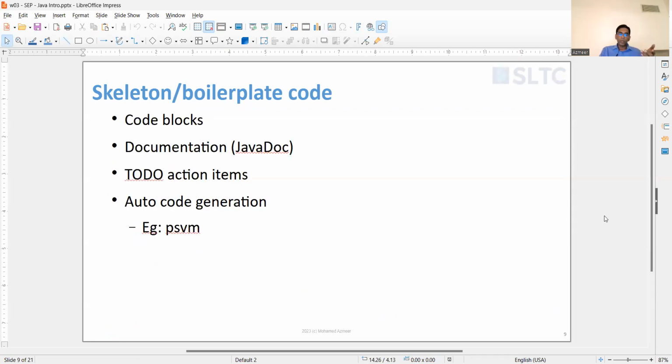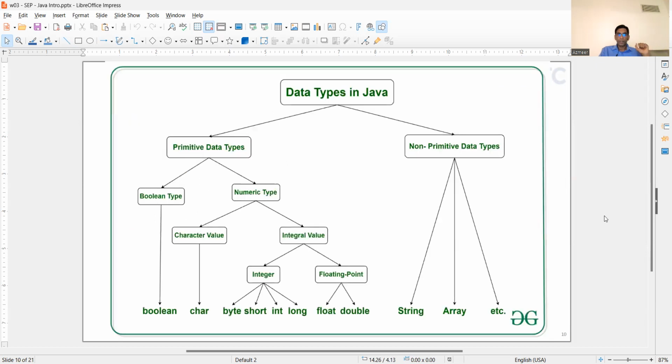We also looked at how to have comments where we can come back later, called the to-do action items. We also realized there are certain ways where we can generate code automatically using our IDE, NetBeans.